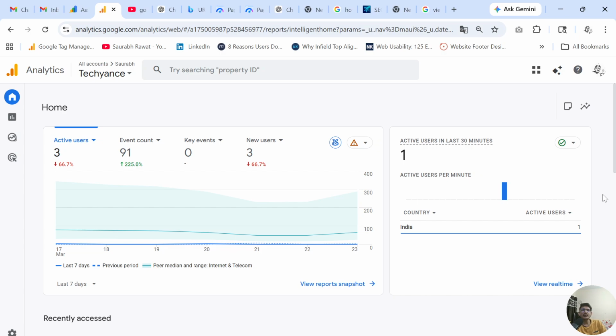Today I'm going to talk about how to check website internal search data in Google Analytics and how to set it up. So let's see.